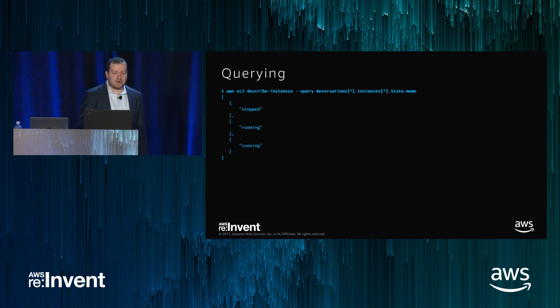Here, let's say I want to describe all of my instances, but I only want to see the state that they're running in. In this case, this actually isn't super useful because it's not giving me the instance ID, but I can see which of my instances are stopped and which of mine are running.